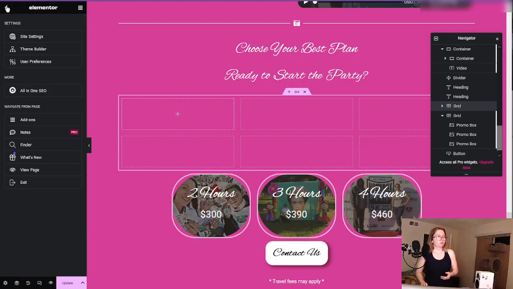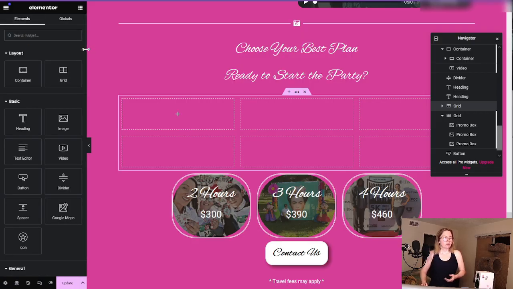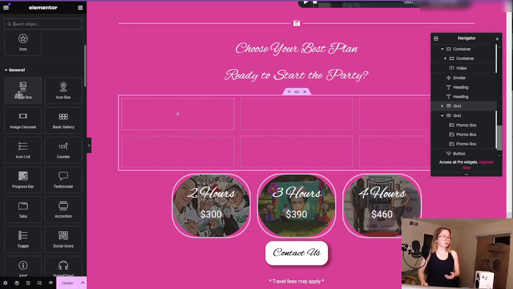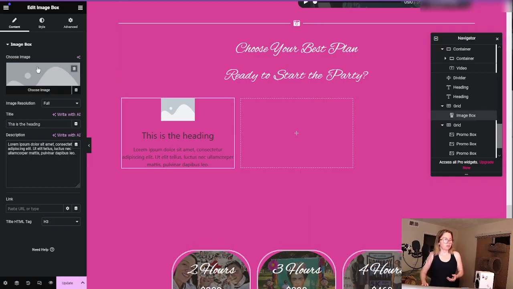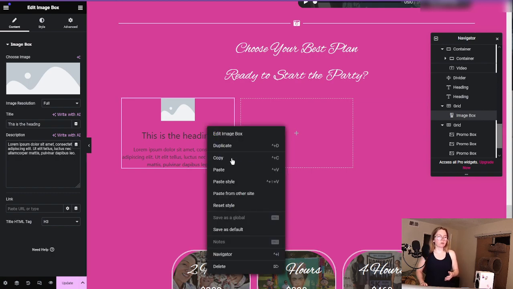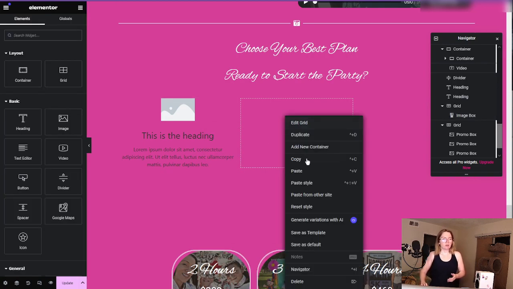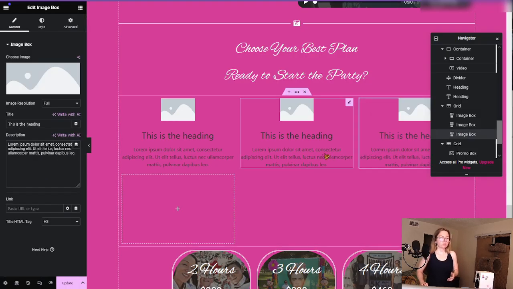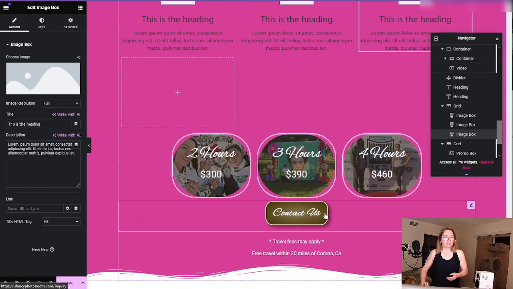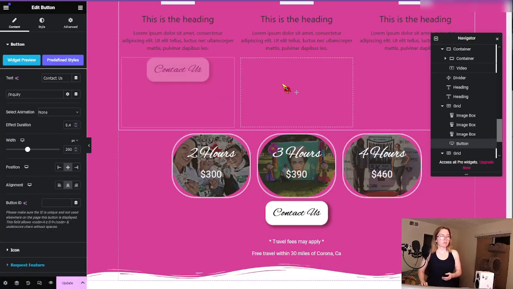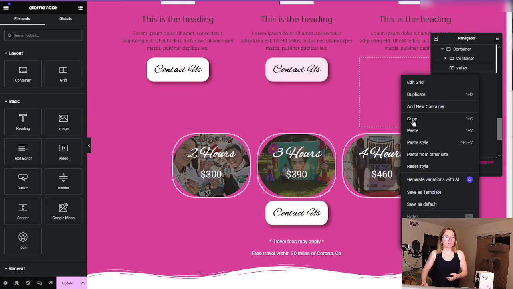Cool, cool. Go back here, head down here, and we're just going to drag and drop that image box over. All right, beautiful. And you could go back and add it manually for each one. You could also right-click, copy, right-click, paste, right-click, paste. All right, so they're all there. Now we need buttons. So let's right-click this, and let's paste, paste, and paste.